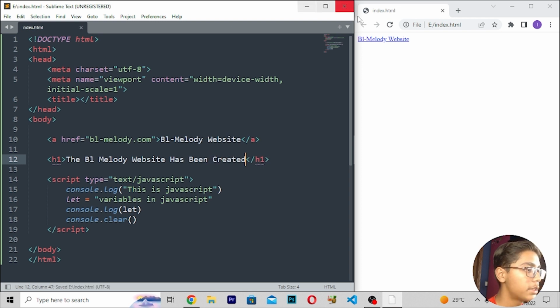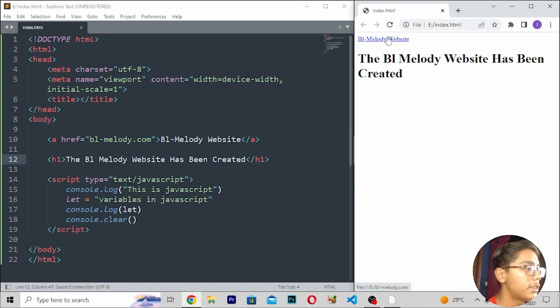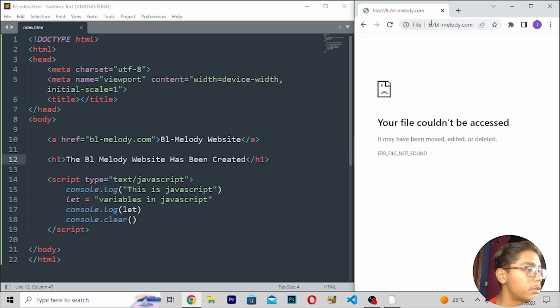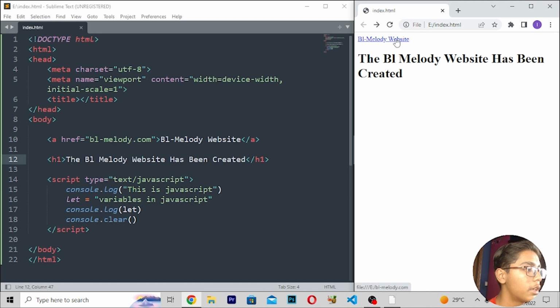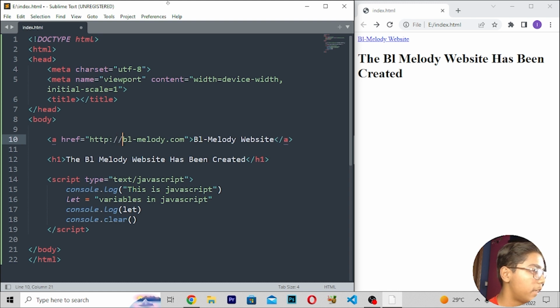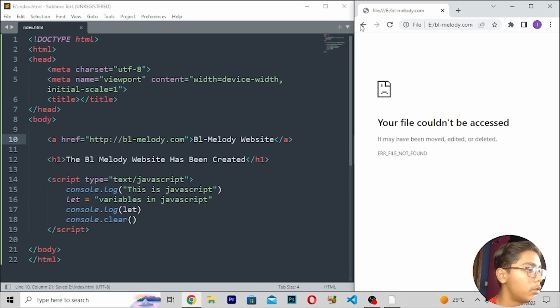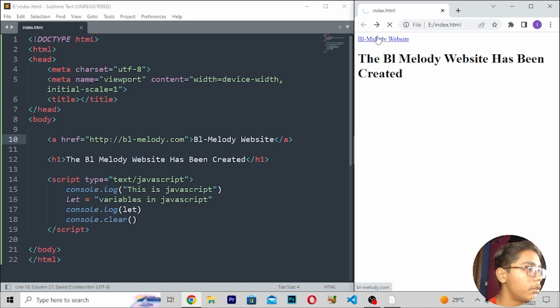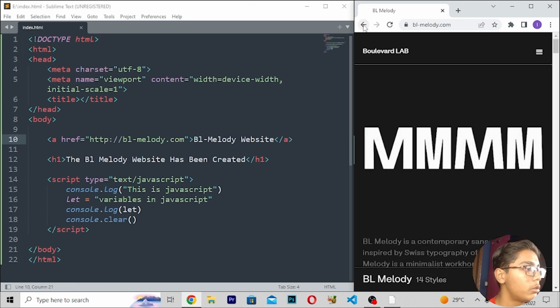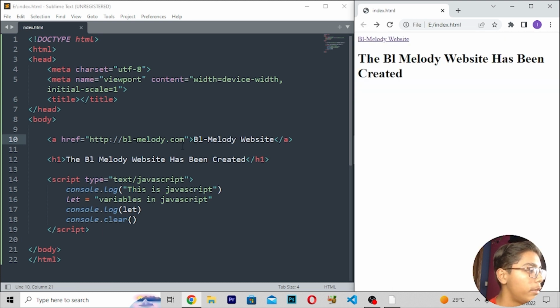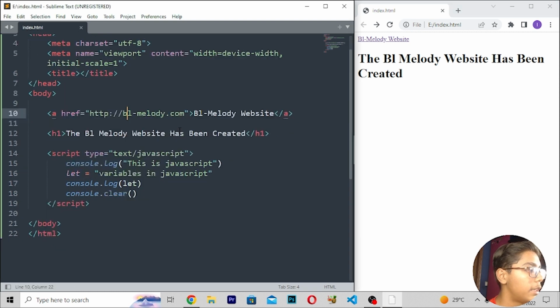Now you have to save this, and then reload, and if I press this, it will redirect me to the BL melody website. If I press this, you can see it shows that the file could not be accessed, because we have not linked the right link here. So here I will write http, then you have to write //, save this, and reload. Then when you press this, it will redirect you to the melody. Now we have written the perfect link and our file has been created.